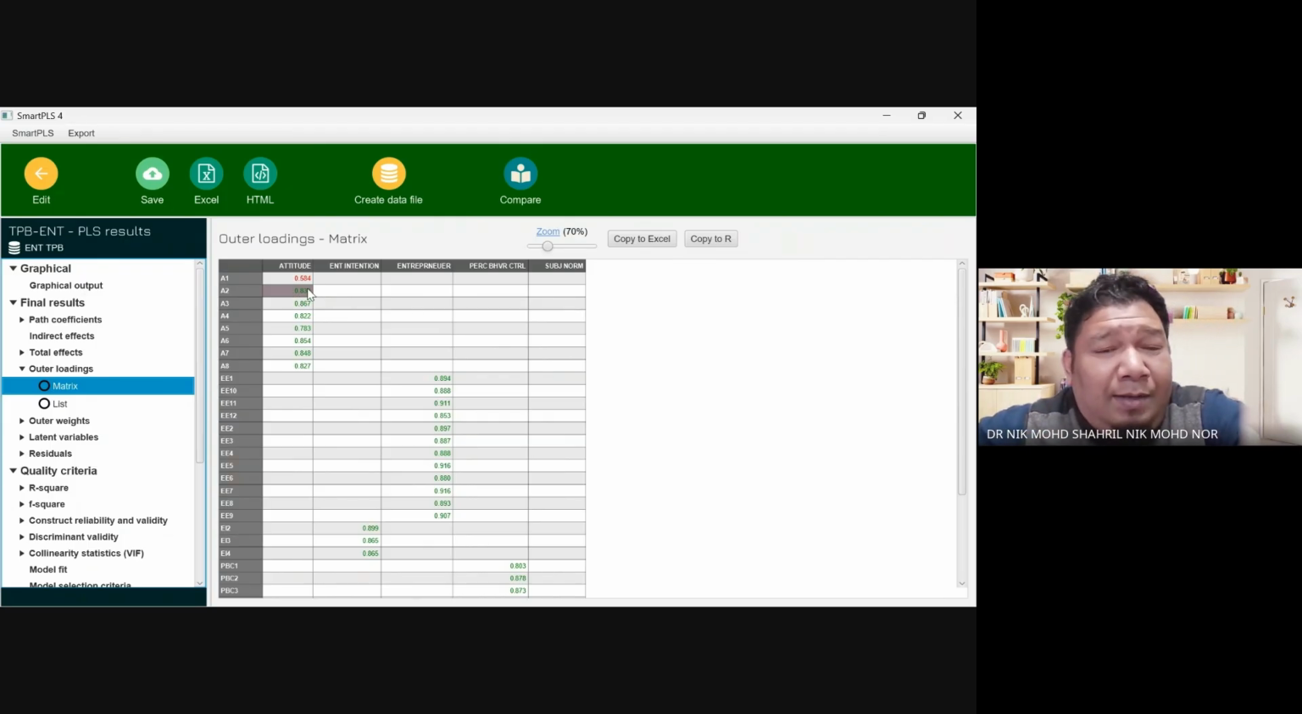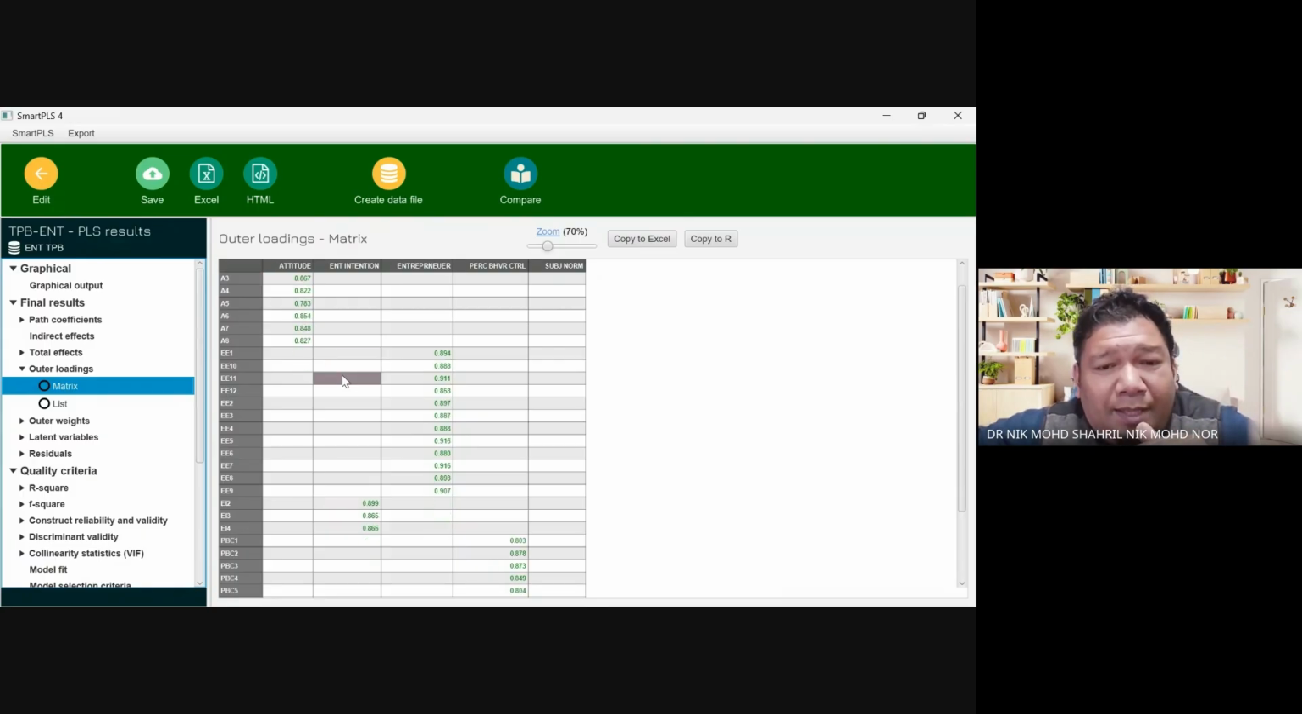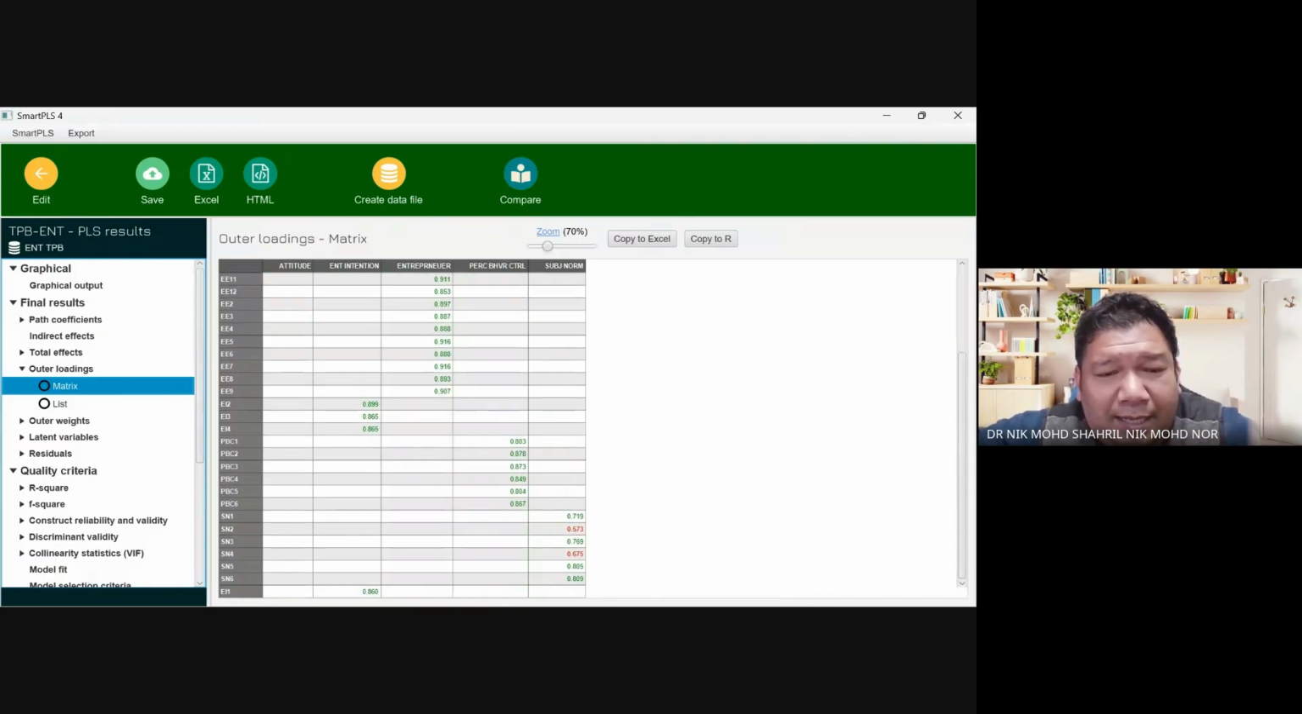But according to Hensler, if the AVE is above 0.5, you can retain anything above 0.5 from the loading. So we do not simply remove an item just because the loading is low, but we retain those at 0.5 and above. It is acceptable. So the loading is okay.